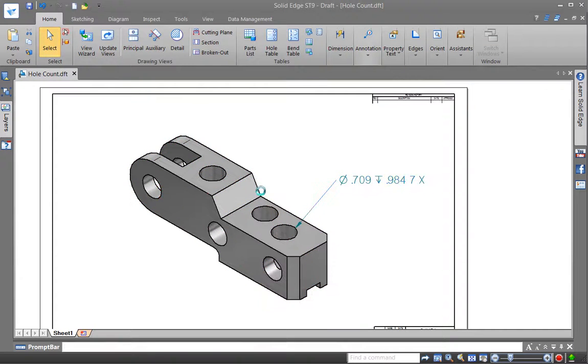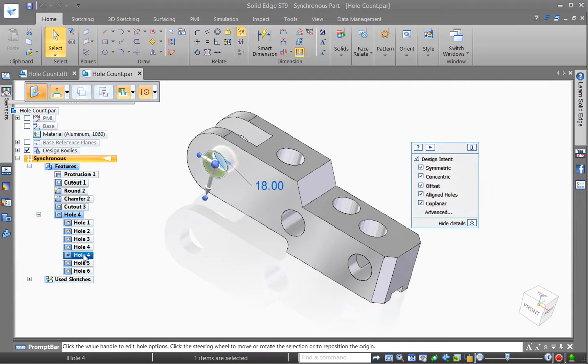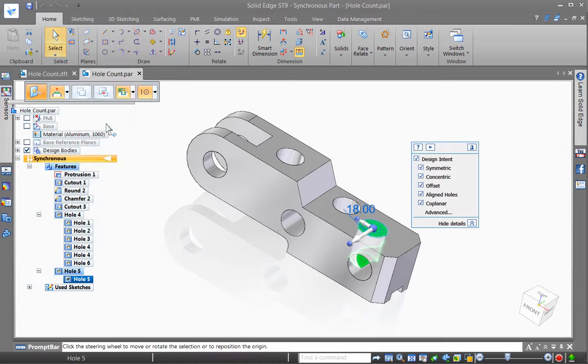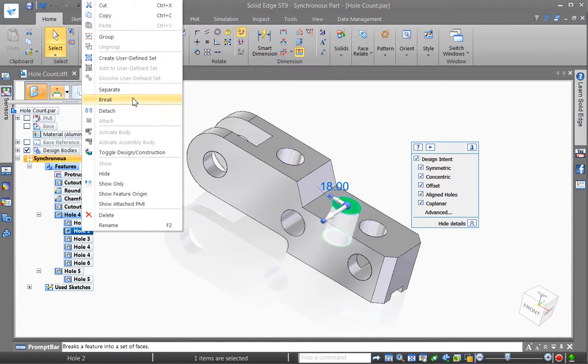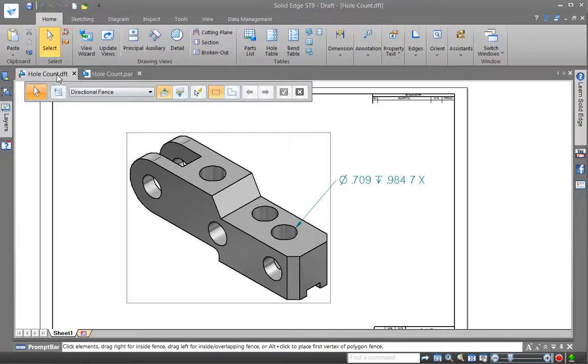So let's go ahead and jump into this part real quick just to talk about that a little bit more. The holes just simply need to be the same parameters. So if I right click on this and separate that out, this now could be changed to a separate hole, but it is in fact the same parameters as all the other holes. And then maybe if I took this one and I actually break it, that turns it into just a set of faces. It's not really a hole. It doesn't have parameters associated with it.